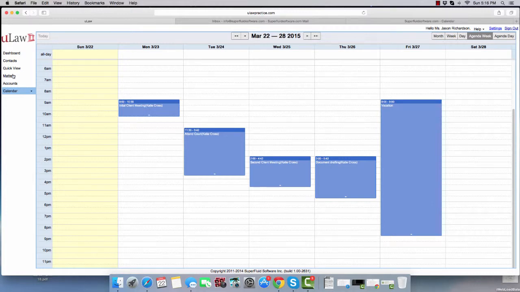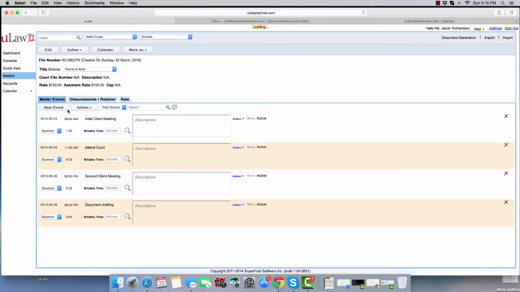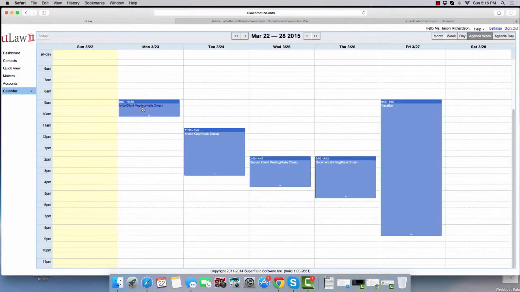Now, I'm going to use this example. I know a matter called Katie Cross, and we made a matter with significant time dockets. Let's assume there are 4 time dockets. The initial client meeting, maybe you're meeting her on the 23rd. You have to attend court for her on the 24th. There's a second client meeting to discuss the outcome of that on the 25th. And on the 26th, you plan to do some document drafting. Now, if I go to the calendar, it shows me that Katie's 4 dockets are here.